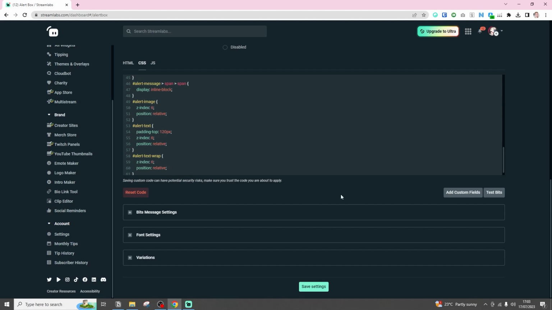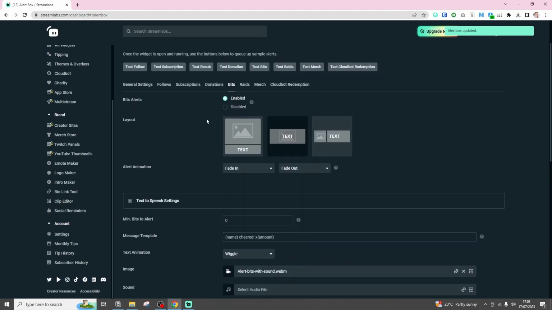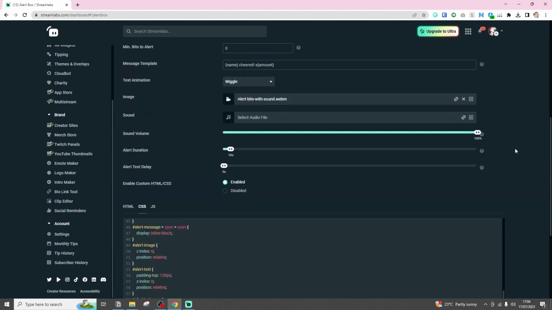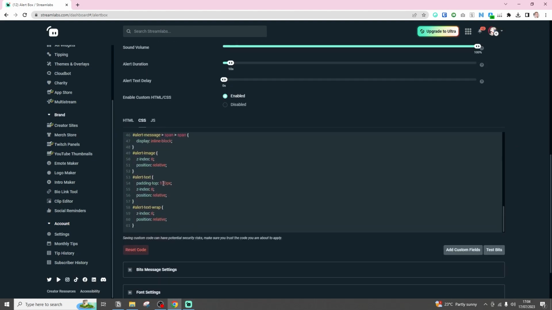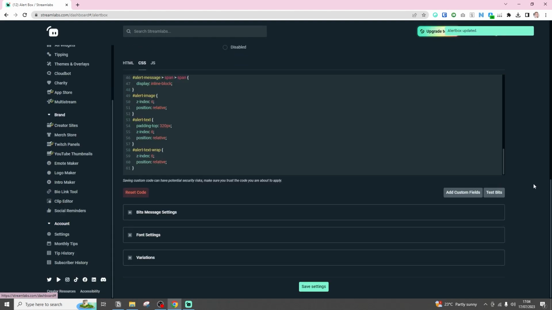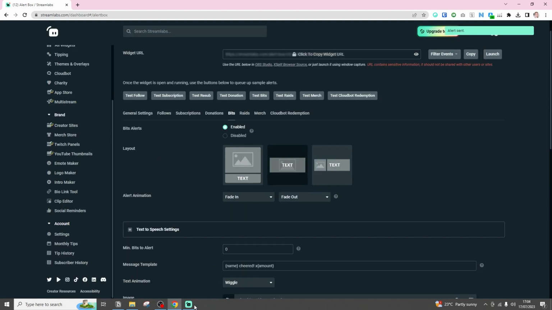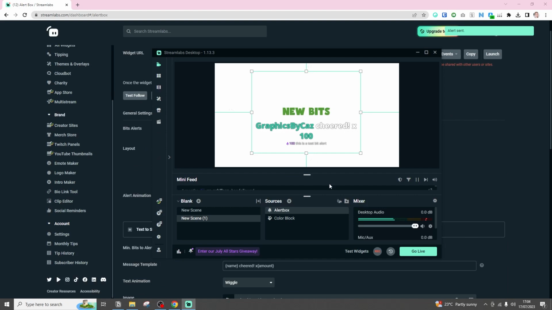If we click save now and then go back up and click test bits again, it's slightly lower down now. It's not right over the top of it. So what we need to do is play around with this a little bit more. We need to change this to, say, 300. We're going to click save settings again, go up and test it once again. And there we go. So 300 was sort of the key mark here.